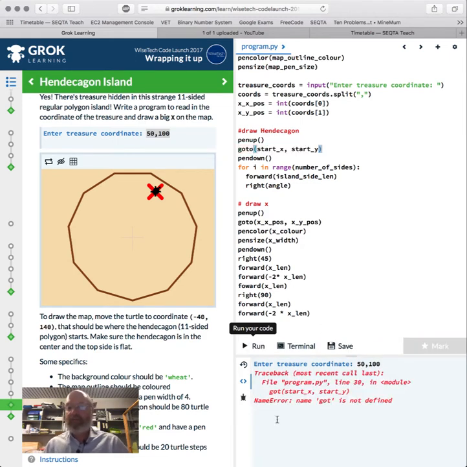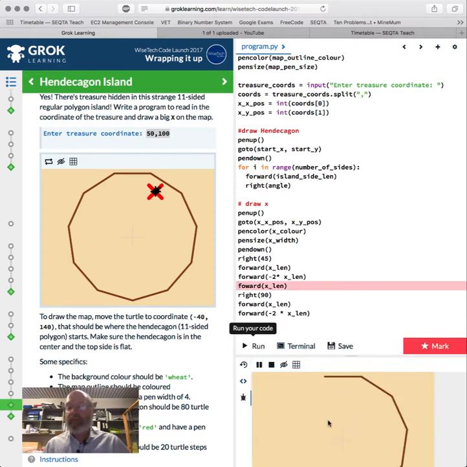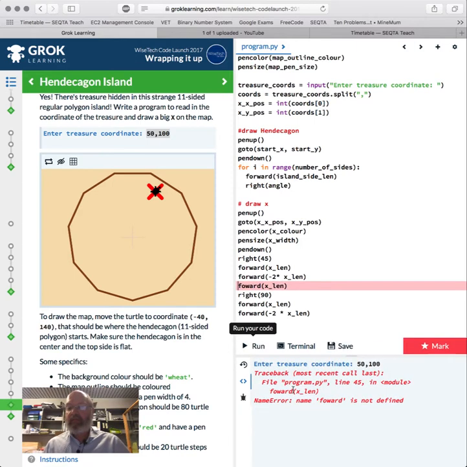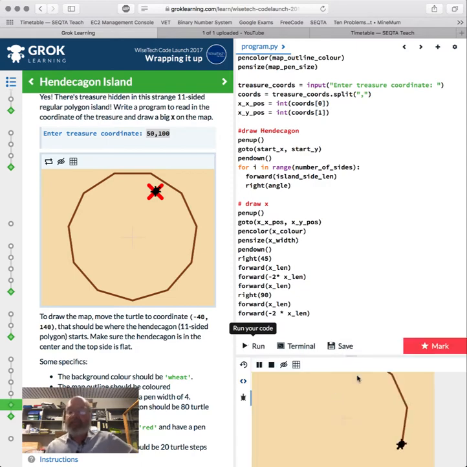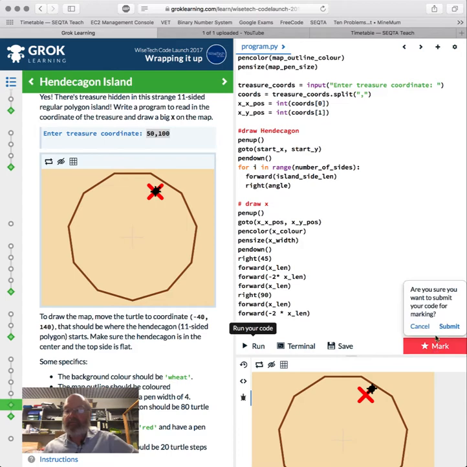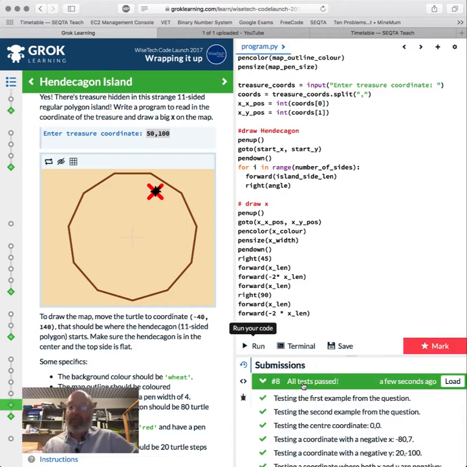There's a typo, so we'll fix that up. So this is the fun bit of programming. You write a lot of code and you find all the mistakes that you made. So let's have a look at that. That looks pretty close. Let's have a look. All tests pass, so that is awesome.